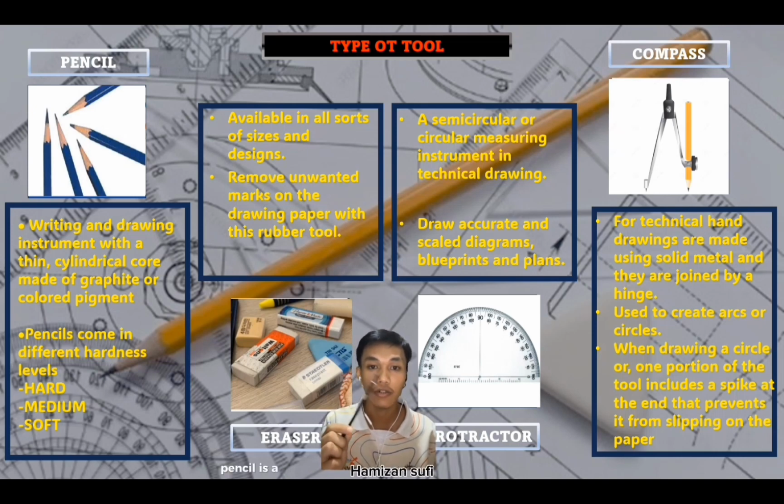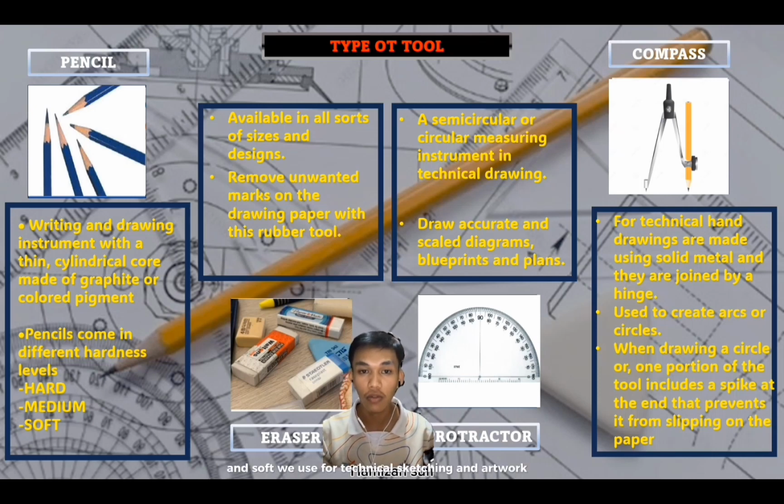Pencil is a writing and drawing instrument with a thin cylindrical core made of graphite or colored pigment encased in wood. Pencils come in different hardness levels, which are hard, medium, and soft. Each level has a different use. For hard, we use for construction lines on technical drawing. For medium, we use for general use for technical drawing. And soft, we use for technical sketching and artwork.